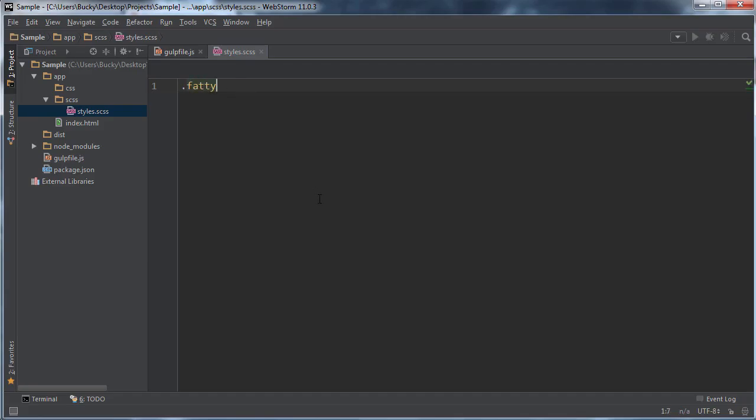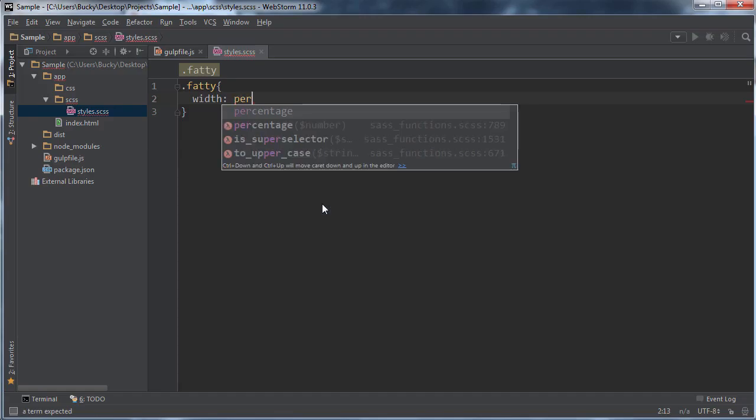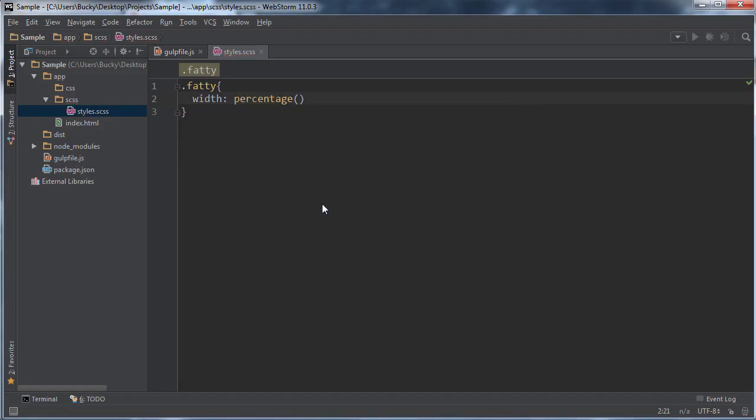But for now, let me just go ahead and do something simple just to demonstrate. So let's say I was working on this website and I had this class called Fatty, and whatever element I applied this to, its width was some percentage, and the percentage was 6/7. Now, of course, this is not valid CSS. This is weird SCSS, so before we can actually use this on our website, we need to convert this to CSS. So how do we do that?